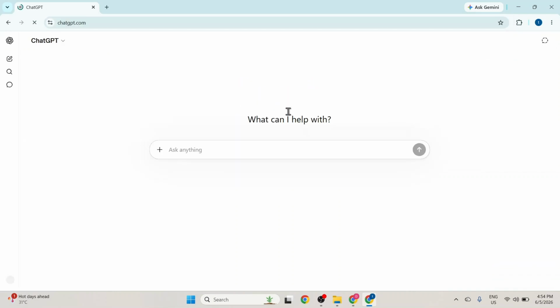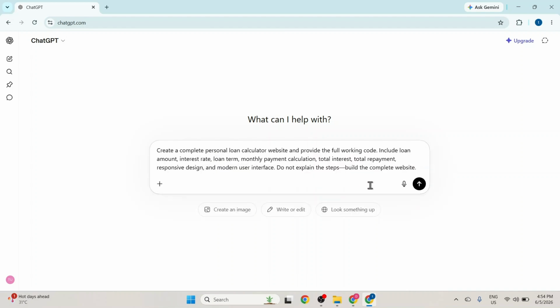Once the page loads, I move my cursor down and click directly into the chat box where it says, "Ask anything." Now, I type out a highly detailed prompt to get exactly what I need. I write, "Create a complete personal loan calculator website and provide the full working code. Include loan amount, interest rate, loan term, monthly payment calculation, total interest, total repayment, responsive design, and modern user interface. Do not explain the steps, build the complete website."